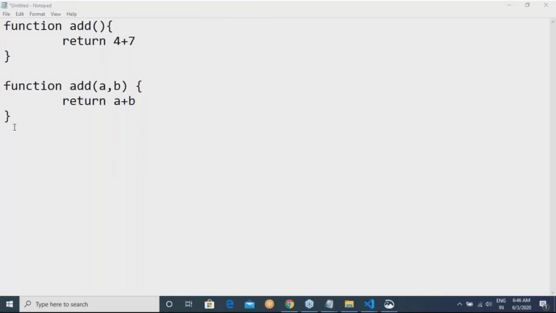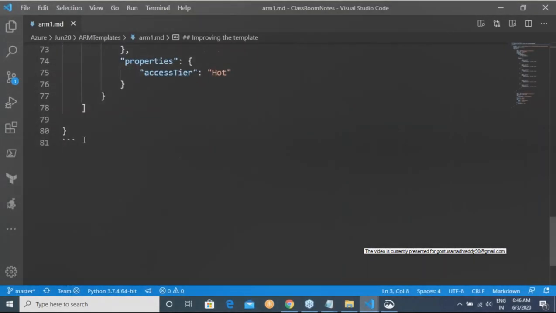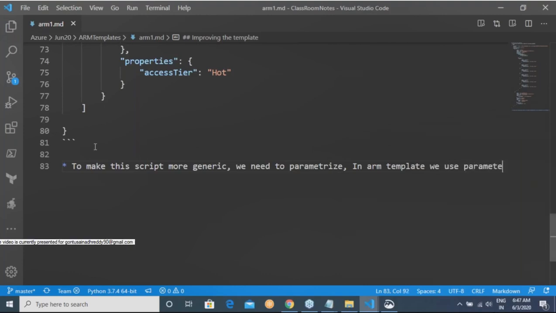All right. So this is exactly what we are going to do to our script. Okay. So to make this script more generic, we need to parameterize. We need to parameterize it. Okay. In ARM templates, we use parameters to take input from users.